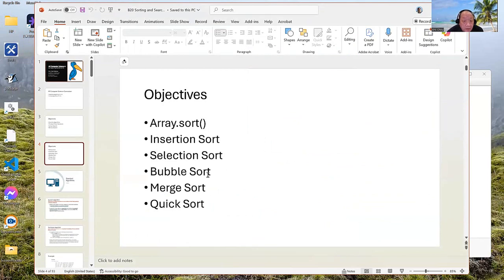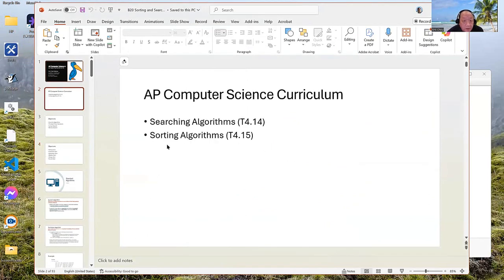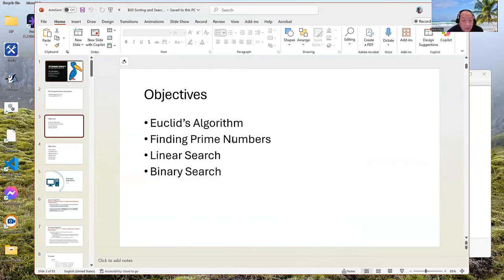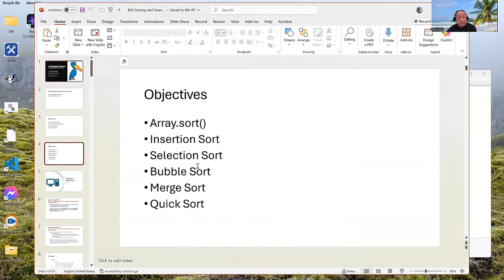Okay, next one, we are going to go into the sorting. Before we go to the sorting algorithm, there is finding prime numbers, but that's actually not an important part. Let's go to the sorting algorithm.